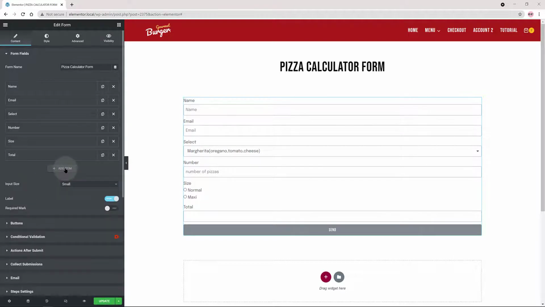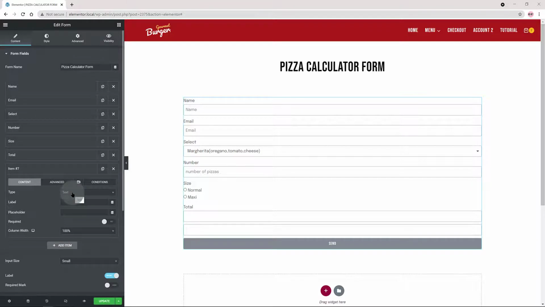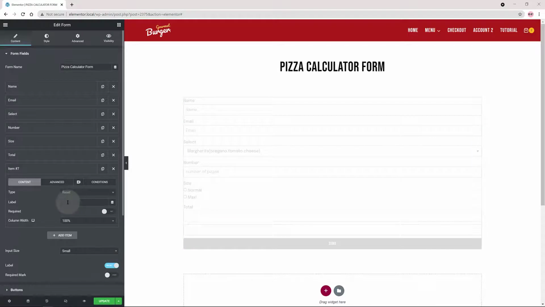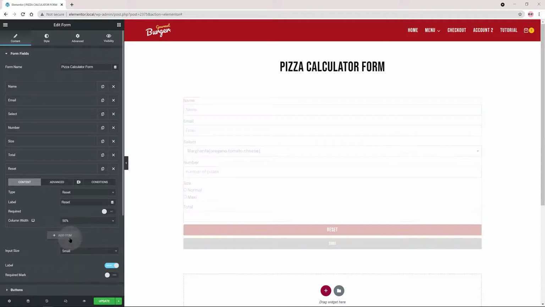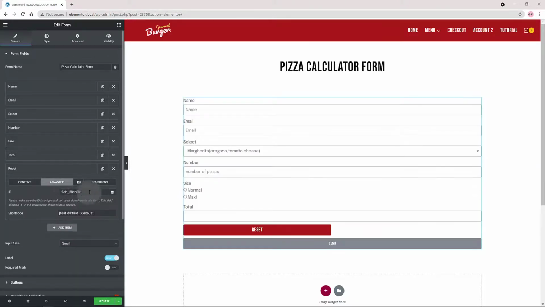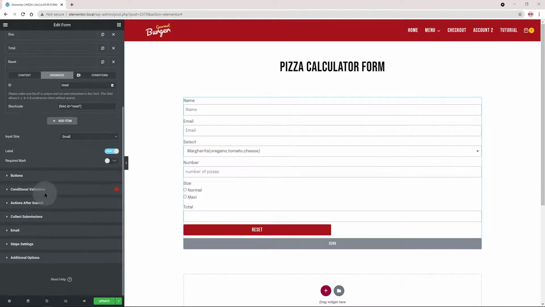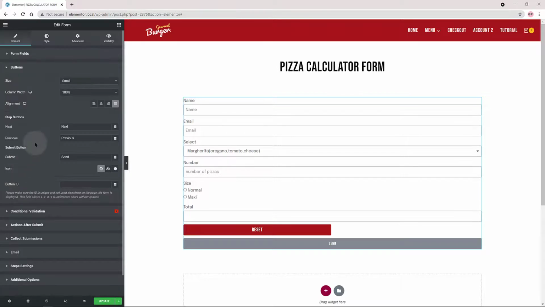Add a new item, I select from the drop-down list the reset button to reset all form values to its initial values. The label is reset, the column width 50%, and I change the ID into reset in lower case. For the button, I change the width to 50% so they sit close together. I want an icon, so from the icon library, I search for shopping bag. The submit button text is buy now.